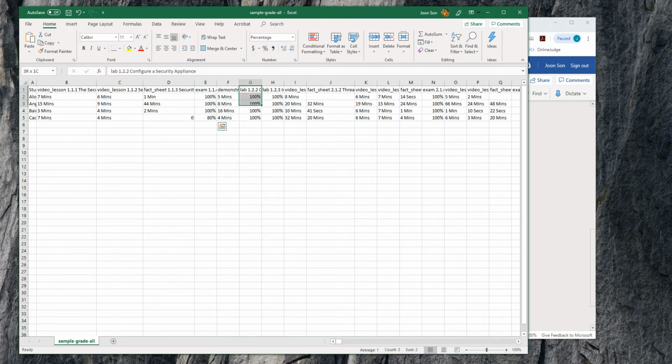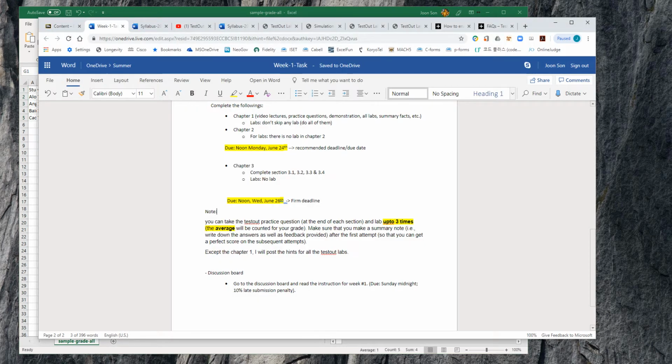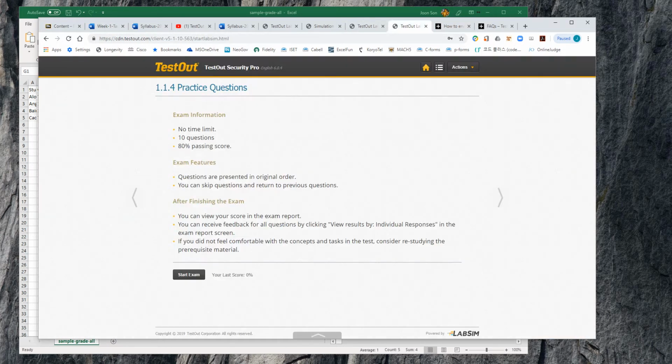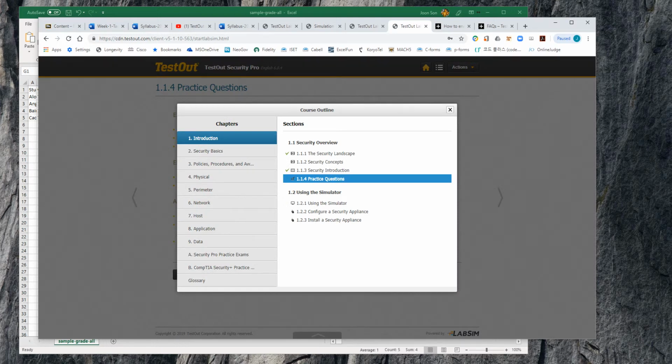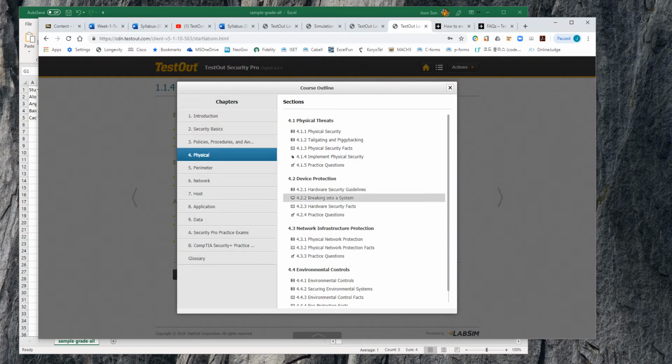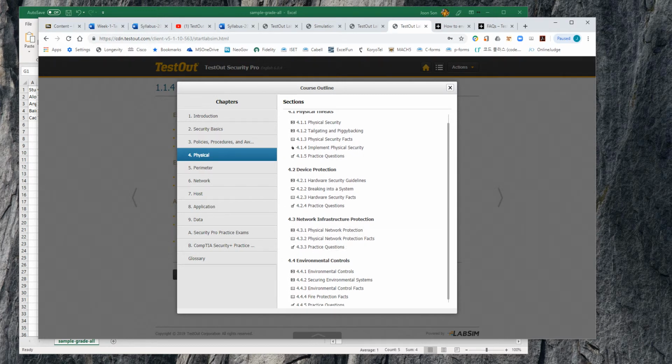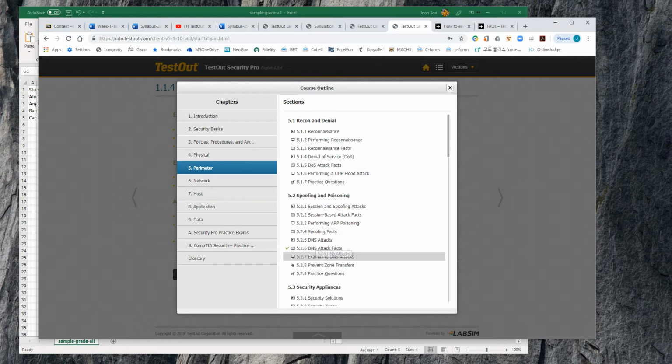For the lab, yes, you can take up to 3 times, except chapter 1. Let's say for chapter 4, all these labs, maybe even chapter 1, I'm going to post the hint, so that you can expedite and save your time.